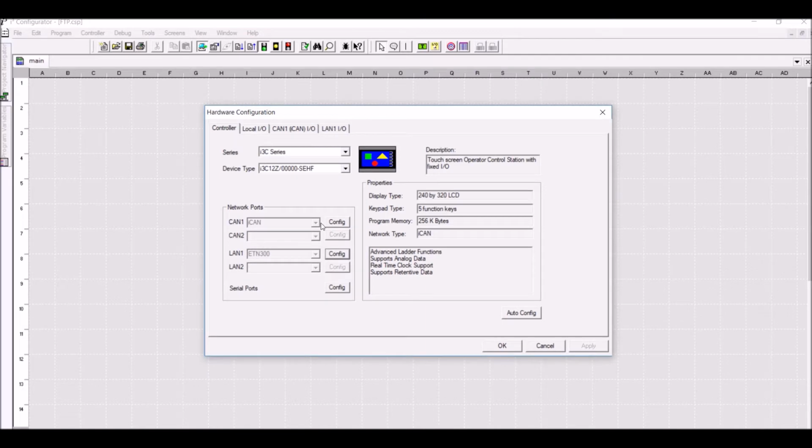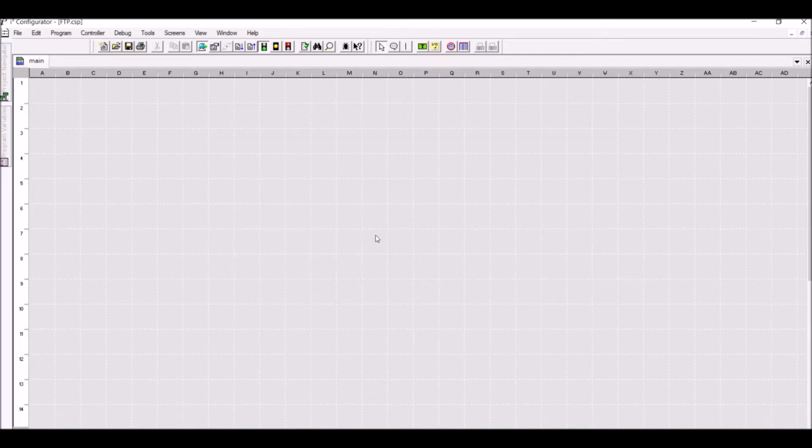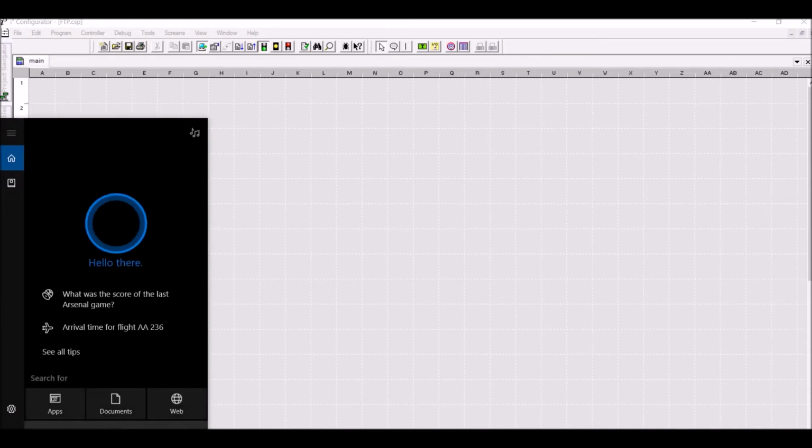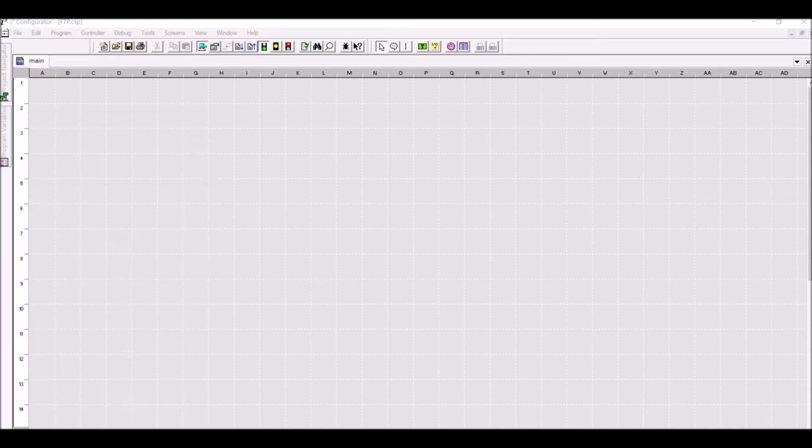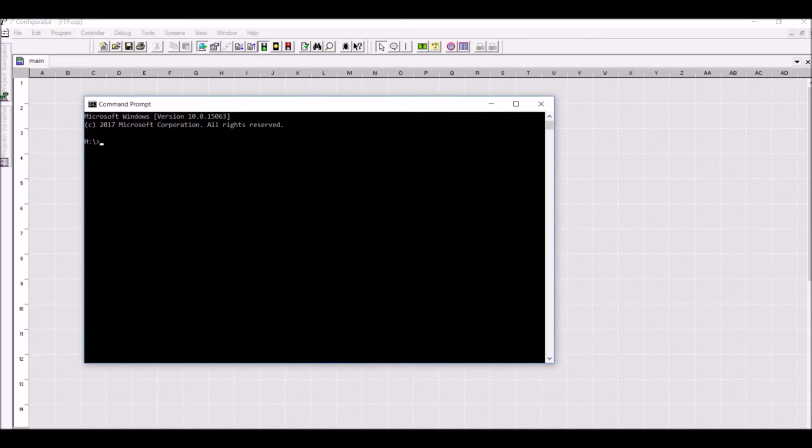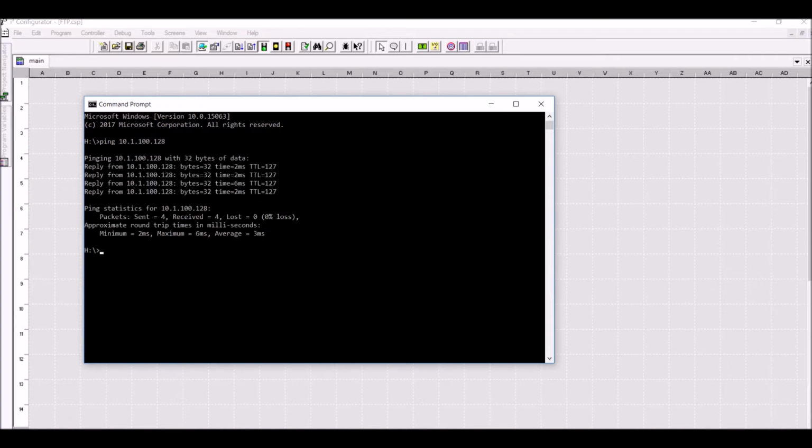And now I have downloaded the program to the controller, and the next thing we need to do is open the command prompt and make sure you have communication with the controller. So you download the program to the controller and you ping 10.1.100.128. If the communication is fine, you will be able to see that all the replies from the controller are coming correctly.